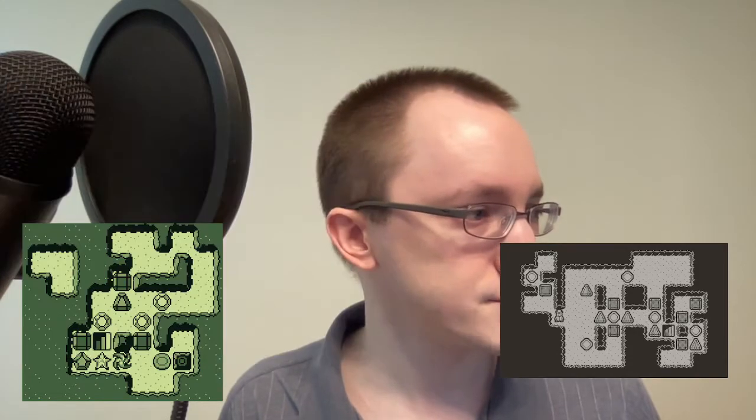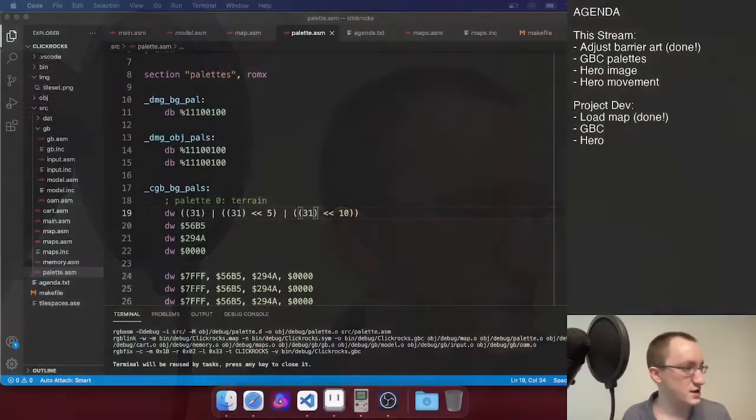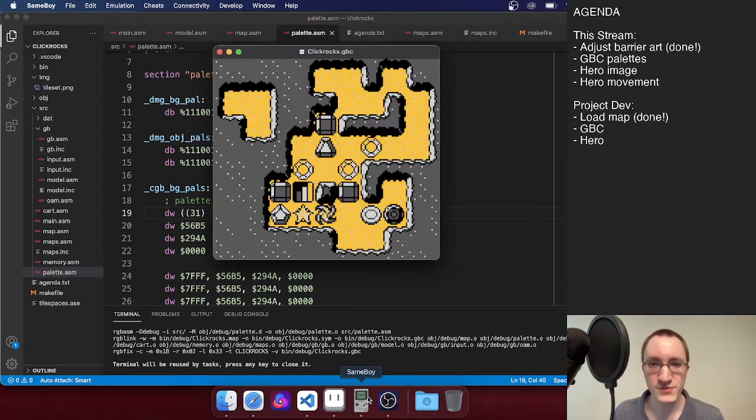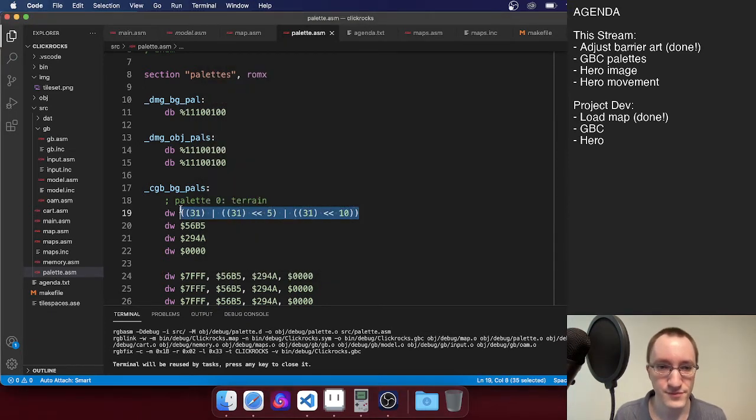But I want the brightest color to just be pure white. And the reason for that is going to be because I'm going to be having gems sitting on top of that, and they're each going to have their own palette, and I'm just going to have white be the common color across all of the palettes.